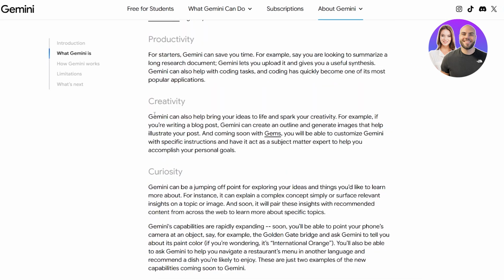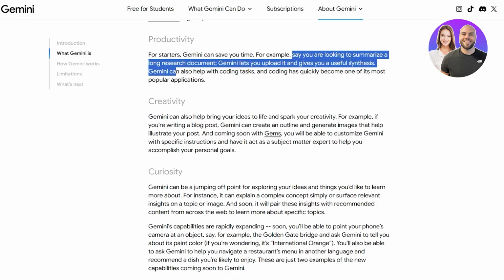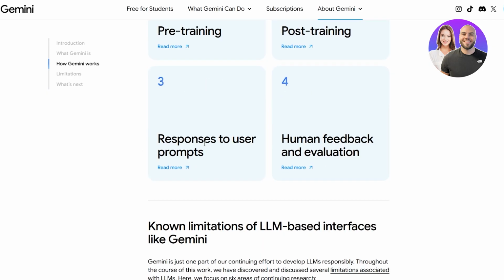Pretty cool. Gemini can also bring your ideas to life. For starters, Gemini can save you time. For example, say you are looking to summarize a long research document, you can upload it and it'll give you a useful synthesis of it, which is pretty cool. Sometimes it works, sometimes it doesn't.